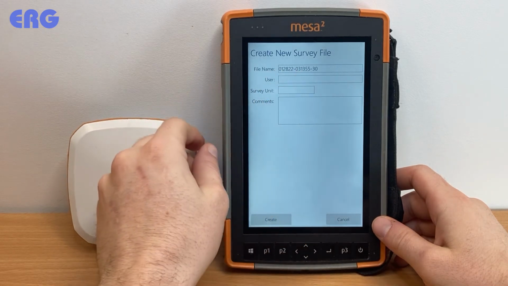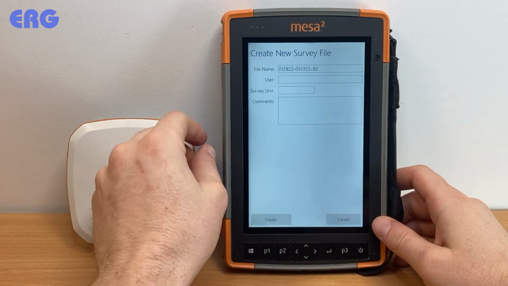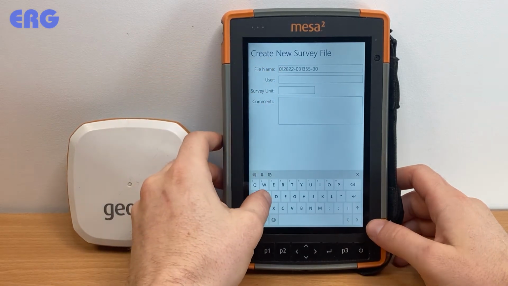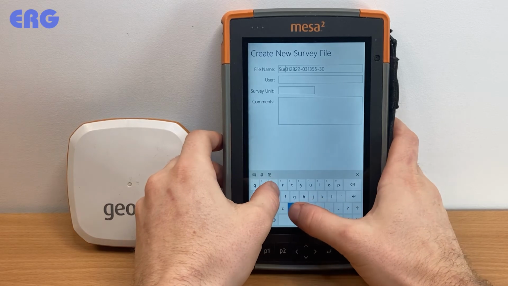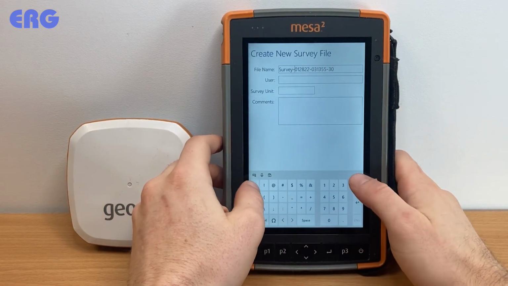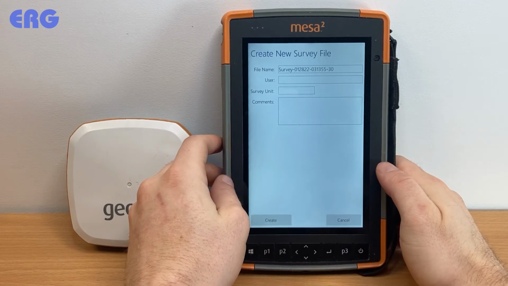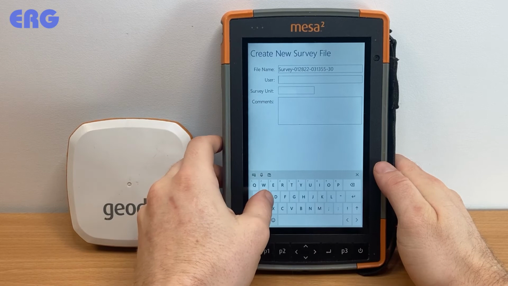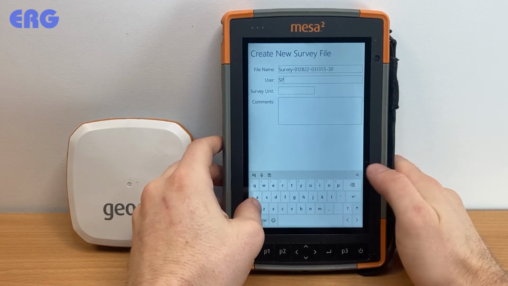The user can customize the file name, although we recommend that the pre-populated default information is retained in the file name. It is common for the user to add any additional information before or after the default file name. You may also enter information such as the user, the survey unit, or general comments, although those are not required to create the file.